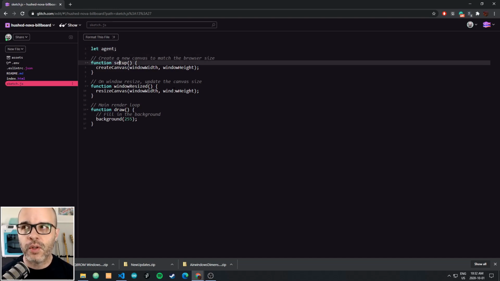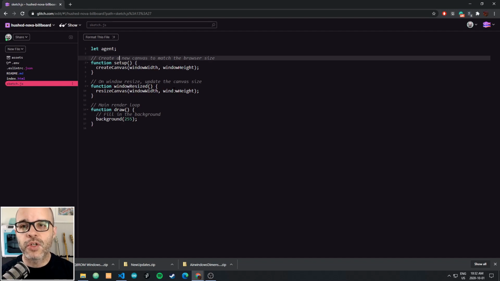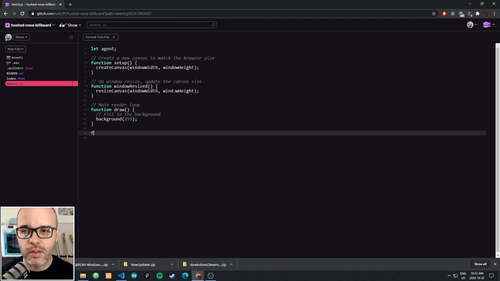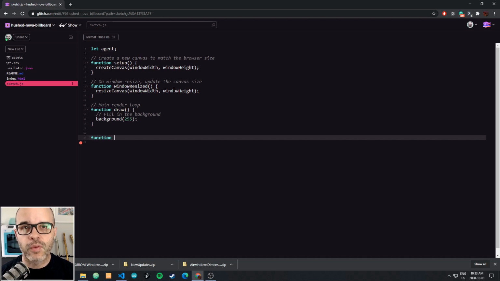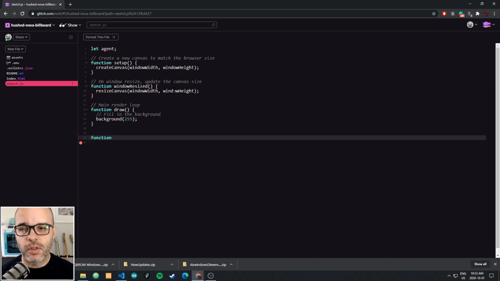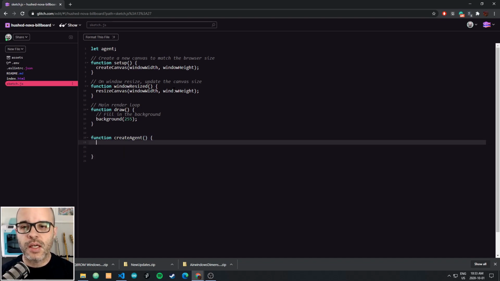Okay, so let's start with defining an object that's going to represent an agent in our sketch. There are many ways we could approach this. We could write a class, for example, to represent our agents. I chose to take a simpler approach here, and think of our agents just as basic JavaScript objects.